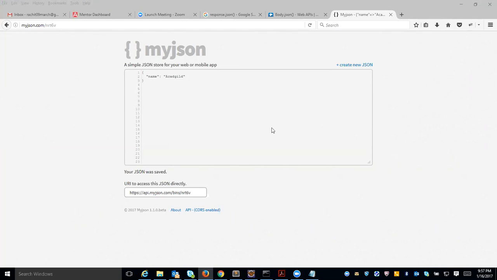Any other doubts? Yes, so this myjson.com is a website which allows you to host some JSON data. There might be many more, you can use any one. I just Googled it and got it.